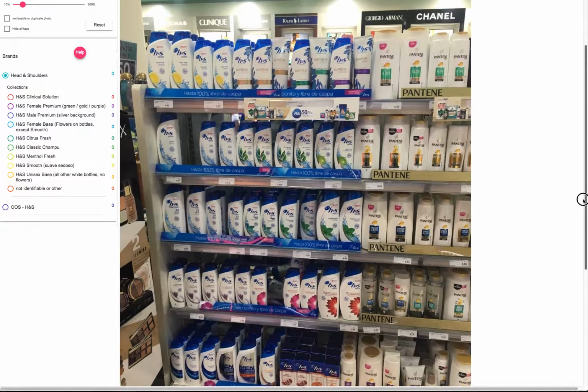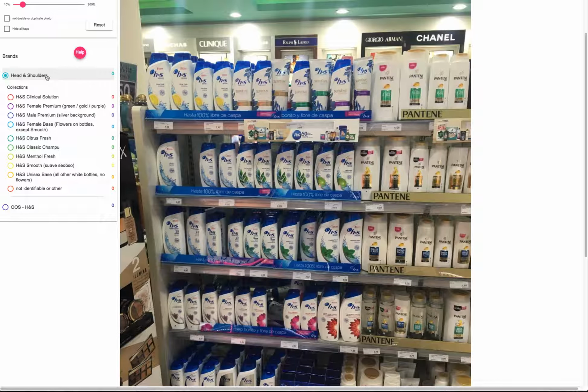What is the actual task? The task is to mark all bottles that are Head and Shoulders. How do we do it? In a two-step process. First step is to mark all bottles as general Head and Shoulders. I said all bottles, which is not correct, because you only mark the first bottle in a row. So you wouldn't mark that one or that one. You just mark the first one in each row. I'm going quickly through them right now.